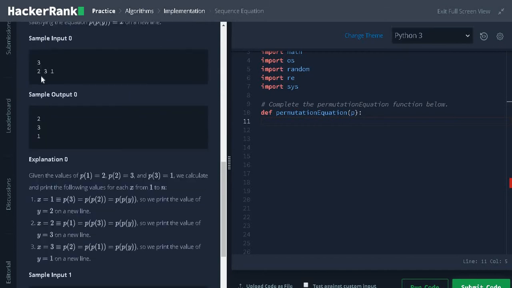Here the sample input is 3. X will be 1. For 1, we need to find the index of 1. The index is 3. Again, we need to find the index of 3. The index is 2. The result is 2. Like that, we need to do this operation to the end of the list.